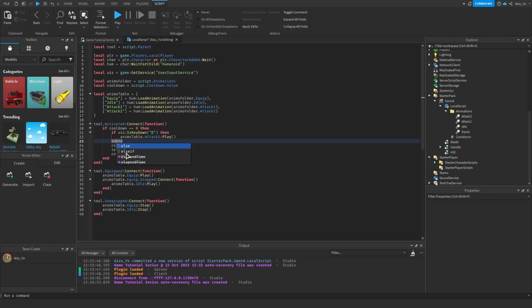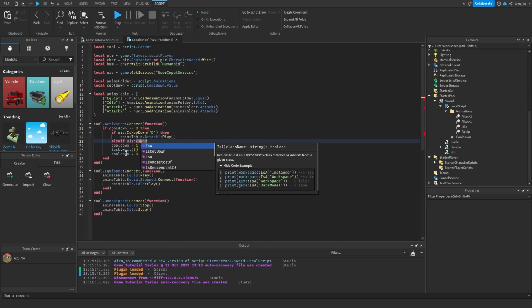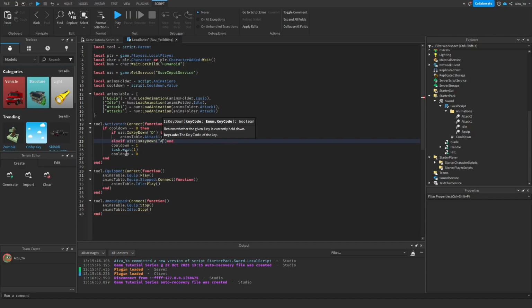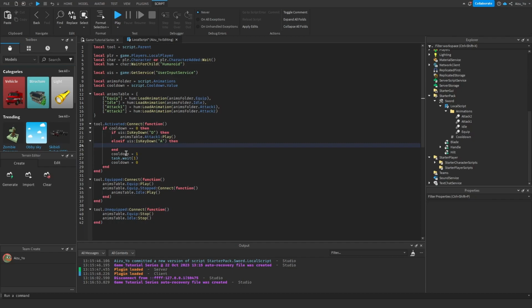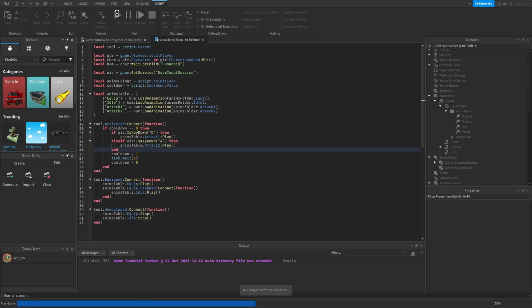So we can say else if UIS colon is key down, we can detect if the A key is down. And if it is, then we can do anims table dot attack 2 colon play. Once we've done that, everything should be working, if I'm correct.